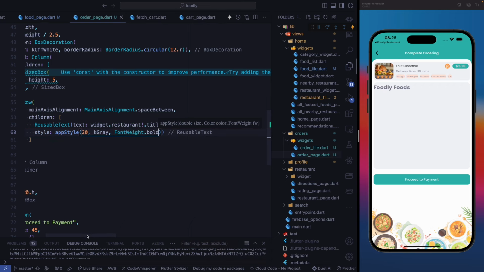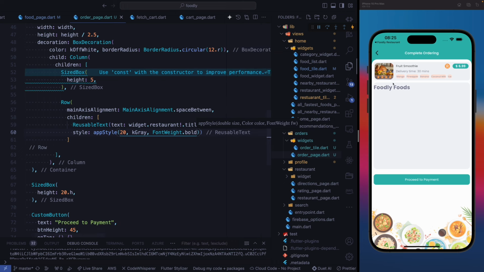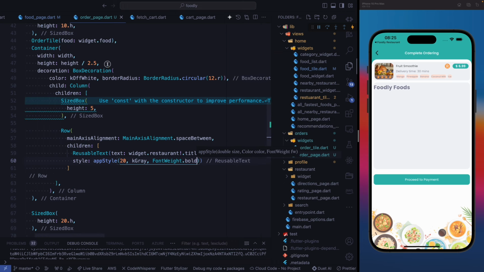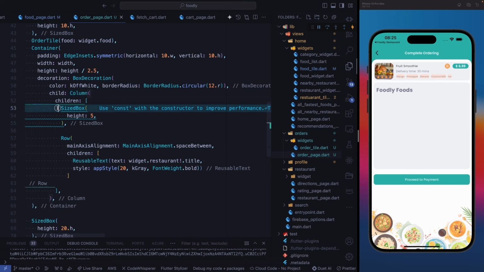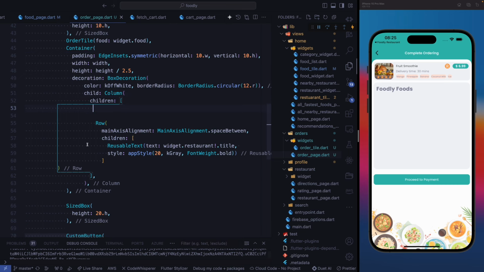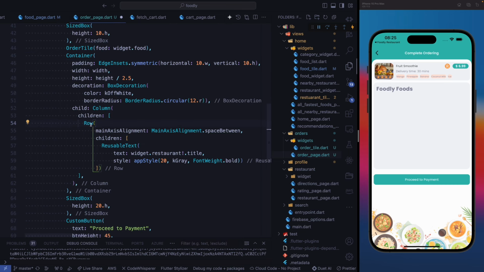Okay. But we need to adjust everything that we have. We need to have a little bit of, that's supposed to be padding, if I'm not mistaken. So our padding, we're going to put it right at the top. Let's see. Yeah, okay. That's good. If we have a vertical padding of 10 over here, we can get rid of these size boxes.